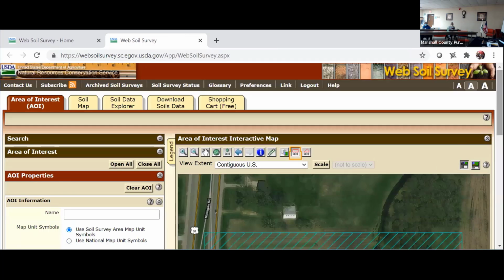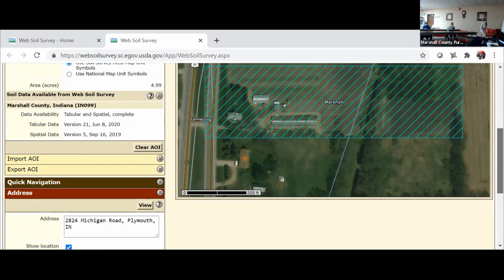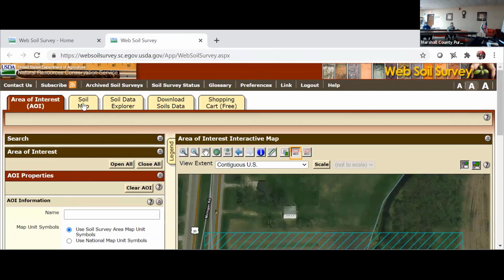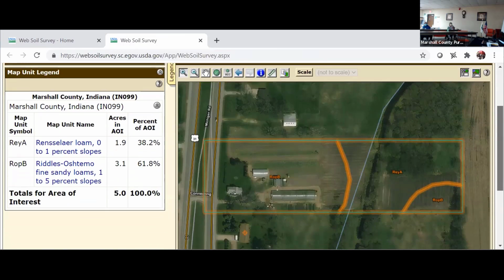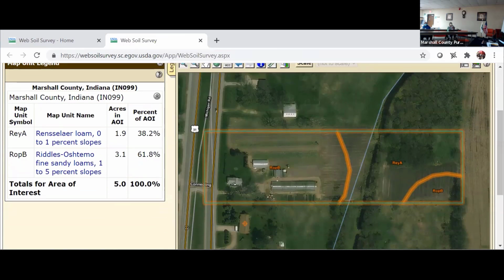That is cool. And then what you do is you go to the soil map. And it'll give you the soils on that property.